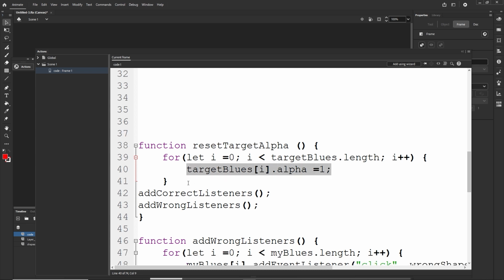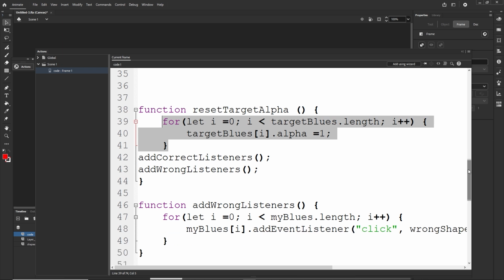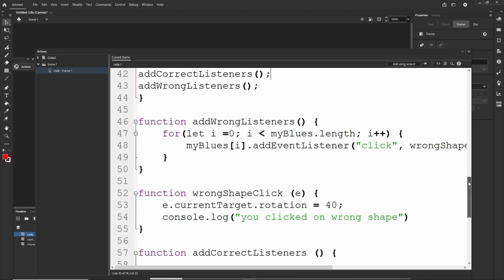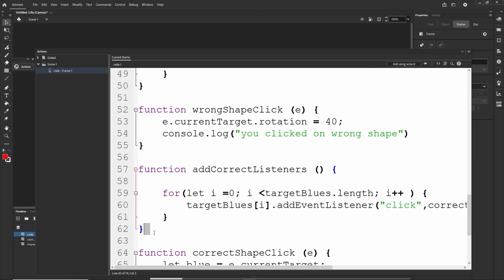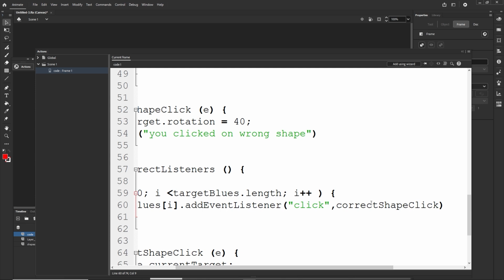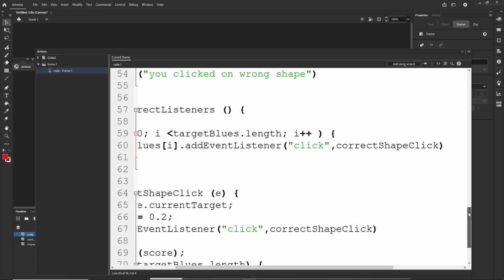And after the for loop is done, we are going to call two functions, addCorrectListeners and addWrongListeners. I showed you in part 3 that there are multiple ways how you can do this. I am going to keep it for now as it is. And addCorrectListeners is going to call the function which is going to be this one, and we are going to have a for loop which is going to loop through all of the targetBlues.length, and we are going to have a click listener, and we are going to call function correctShapeClick.